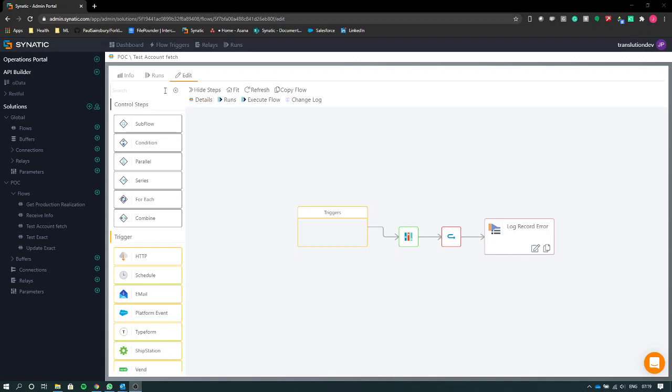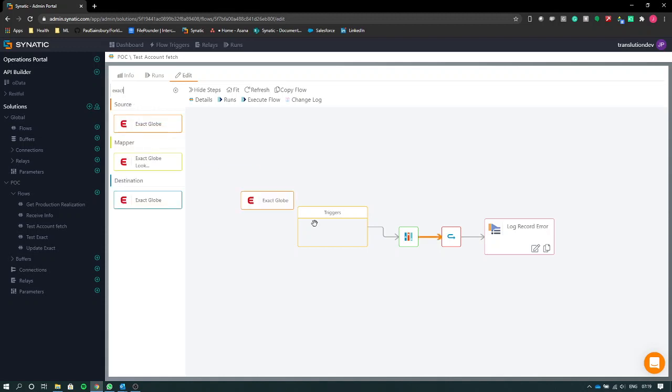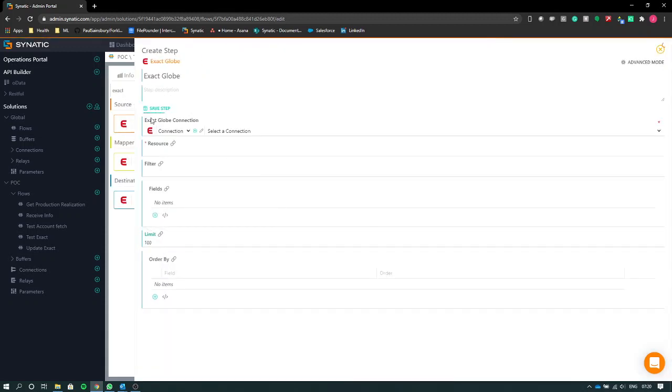Okay, so I'm just going to show you quickly how we get the connection going to Exact. So drag on Exact Globe. What we've done is we've implemented a relay.